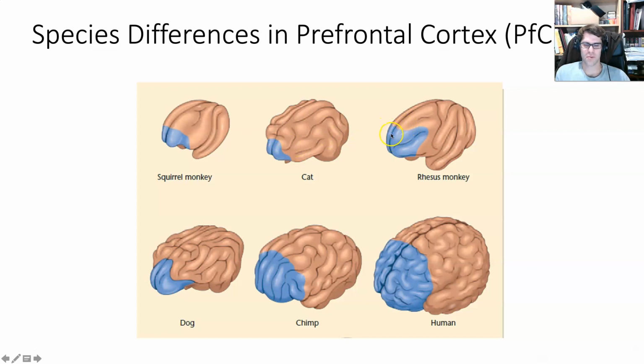But it is important for a wide range of things. What I'm hoping you can see here is that as we get to higher order animals, humans in general, the prefrontal cortex makes up a larger percentage of our brain than it does for a squirrel monkey, for example. And so a chimp is at a higher level on the evolutionary chain than a rhesus monkey, than a squirrel monkey, right?